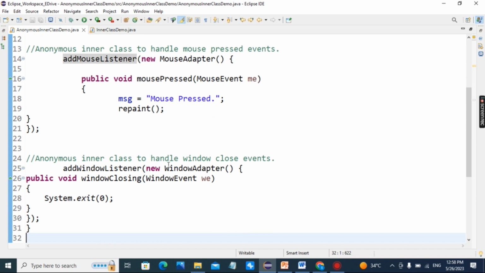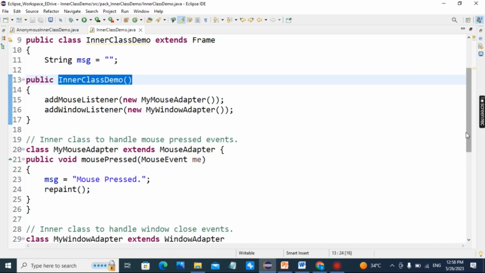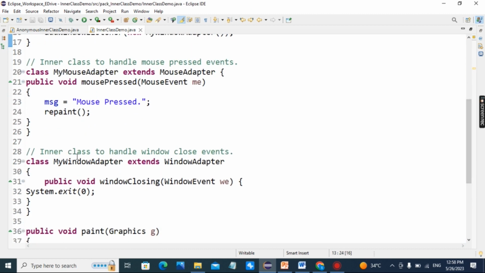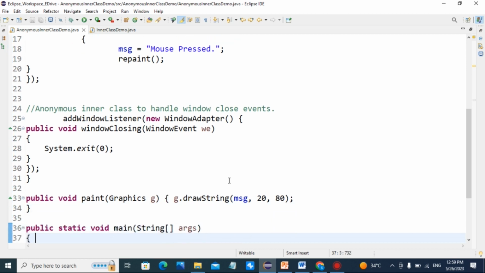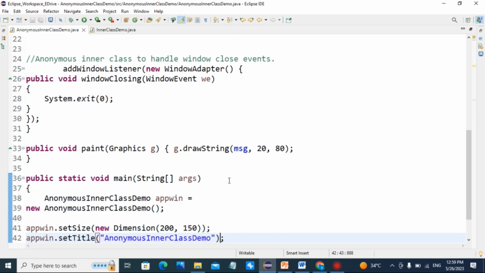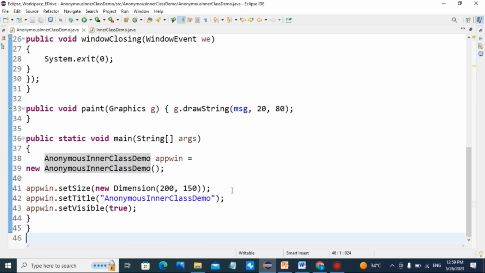Here also new window adapter is directly added. No class is created. Here we created a class, my window adapter extends window adapter. Instead, we directly passed add window listener new window adapter. And here we handled the method window closing. Okay, and in that we have written System.exit(0). This is the paint method. That will display the message at coordinates 20, 80. And it's the public static void main.